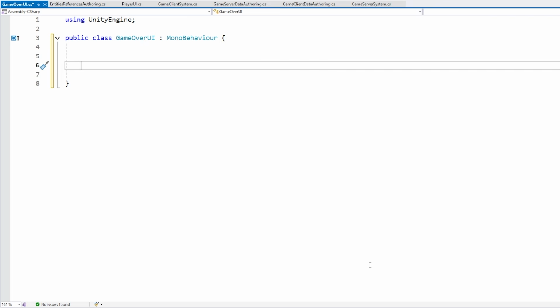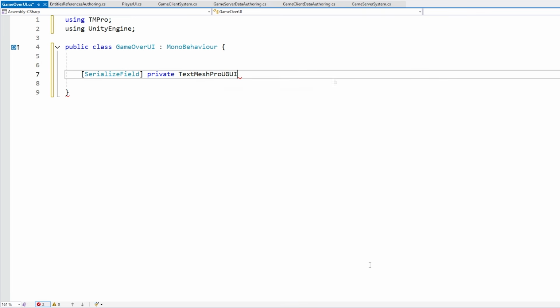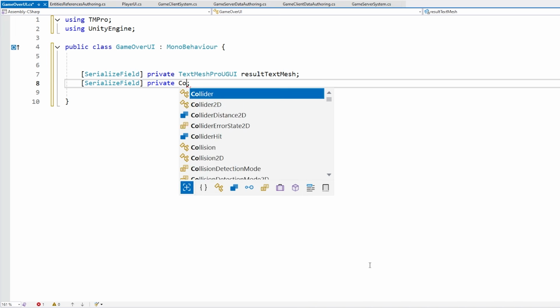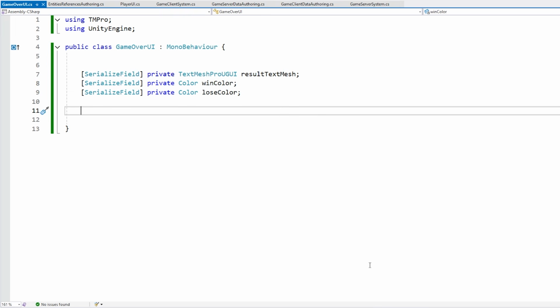Okay, so now here we're going to need a few things. We're going to need a reference to the text mesh object, also a win color and a lose color. So a serialized field, private of type TextMeshProUGUI. It's this one. This is the one in the world, this is the one for the UI. So we want the UI. That's the result text mesh. Then let's have another field for the win color and another one for the lose color. Okay, yep, these two. Let's save it.